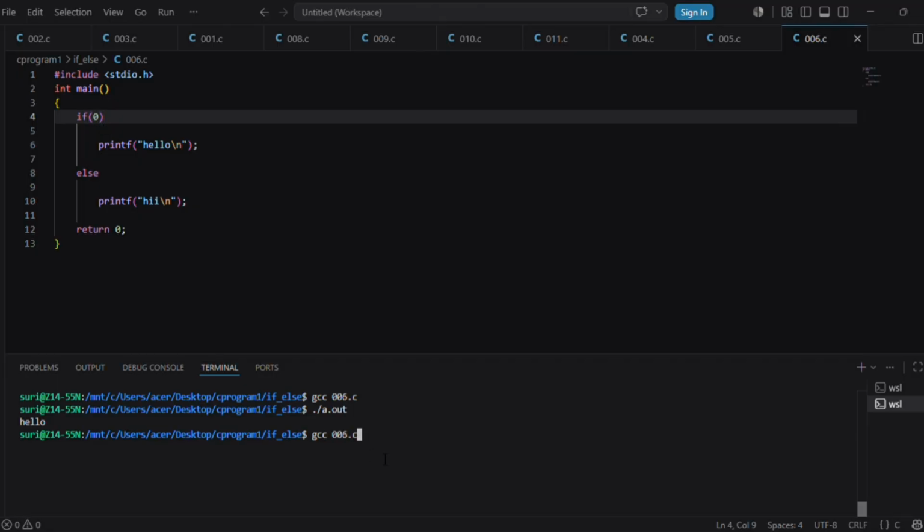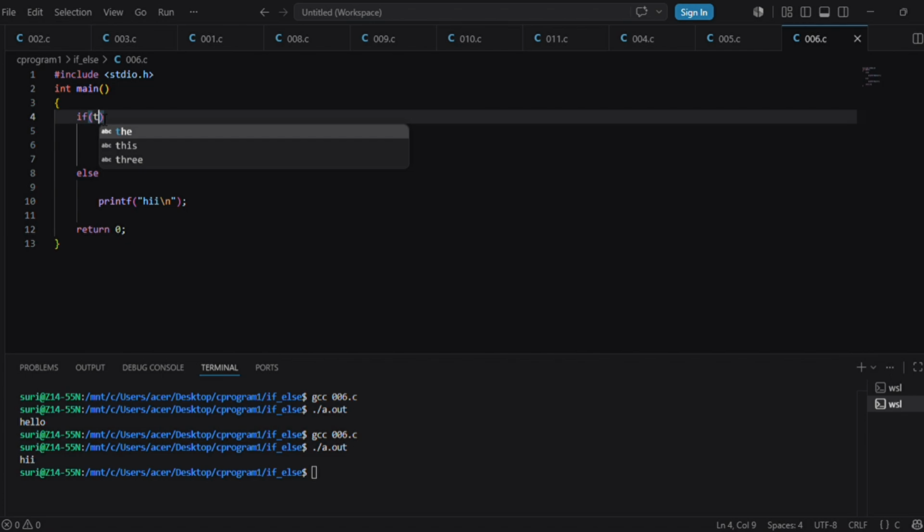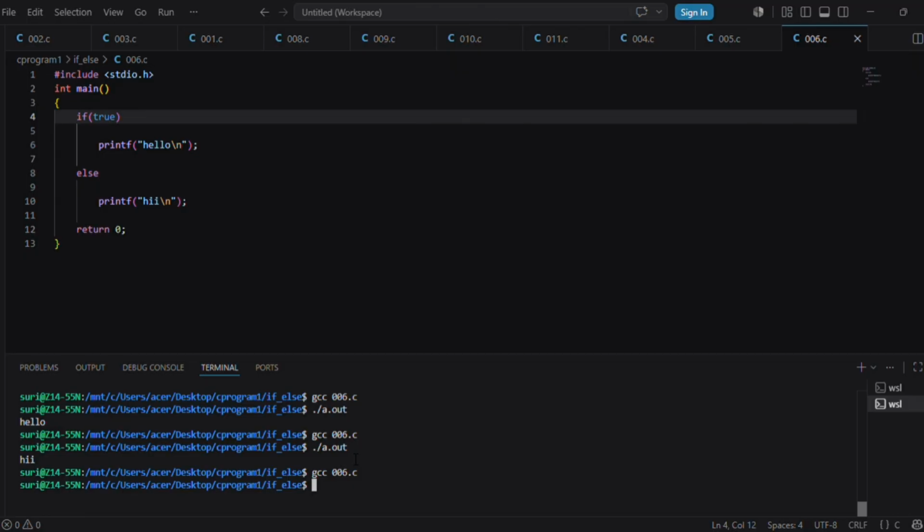Also I forgot to tell this thing. If you write true, T-R-U-E, it's going to execute, no errors. If it is false, we can write like this also: false. No errors come. Okay, this is how it works. So if it is one statement, no curly braces are needed. Okay, no problem.